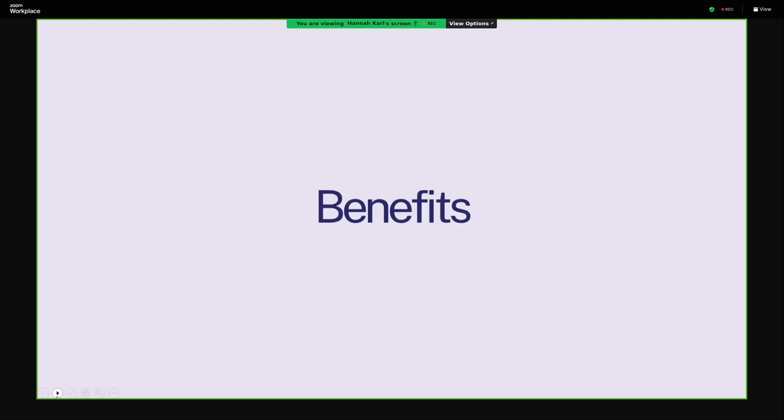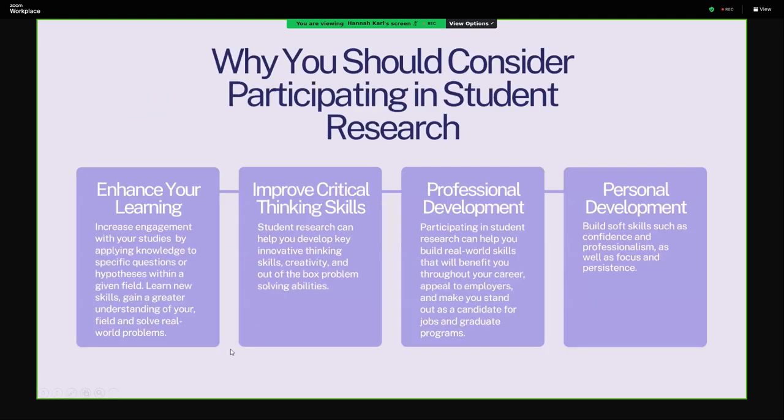Starting with the benefits, you can enhance your learning, first of all. A great way to increase engagement with studies is by applying the knowledge that you learn in the classroom to specific questions or hypotheses within your field or related areas. So this can help you learn new skills, gain greater understanding of your field, and also solve real world problems related to your interests within that field. It can also help you improve critical thinking skills. You'll develop more innovative thinking, creativity, and ways of solving out of the box problems.